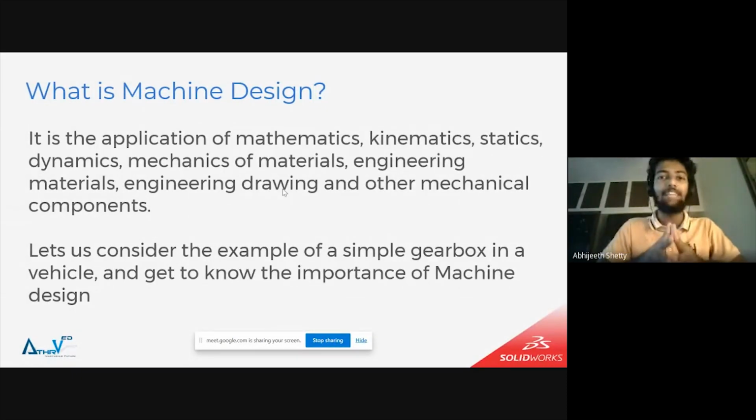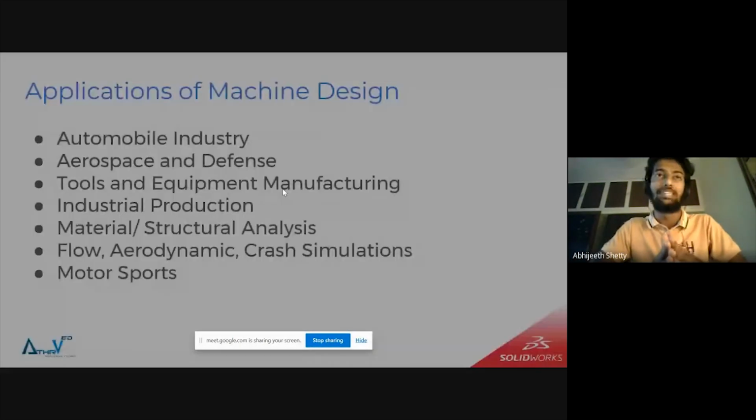So how exactly will you know that each of these things is working together hand in hand? That's when machine design comes into play. You design each and every single part, you assemble each and every single part, put them all together, test in your software whether it's working fine or not, and then you head on to the manufacturing process. That's how machine designing is widely used in the entire world.